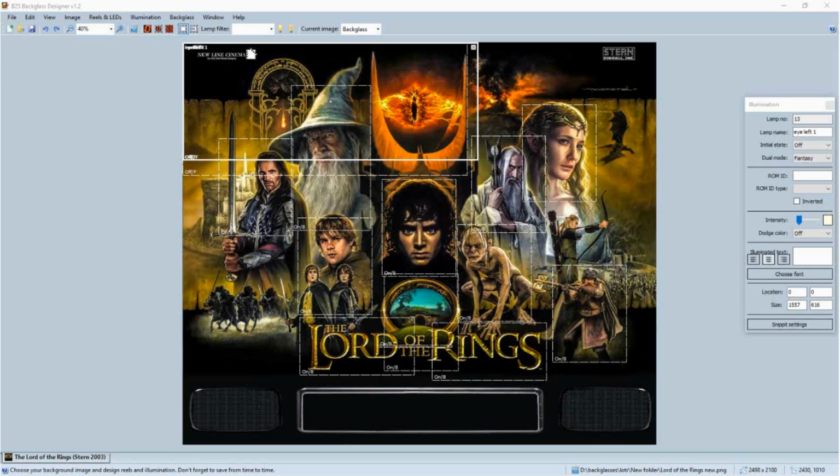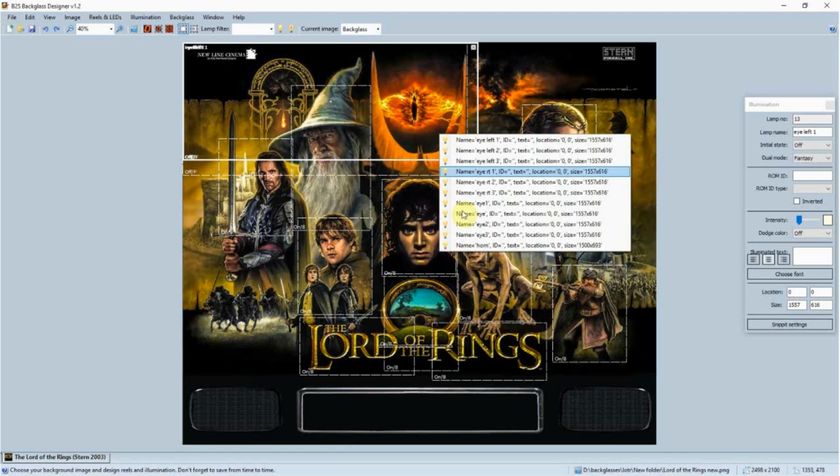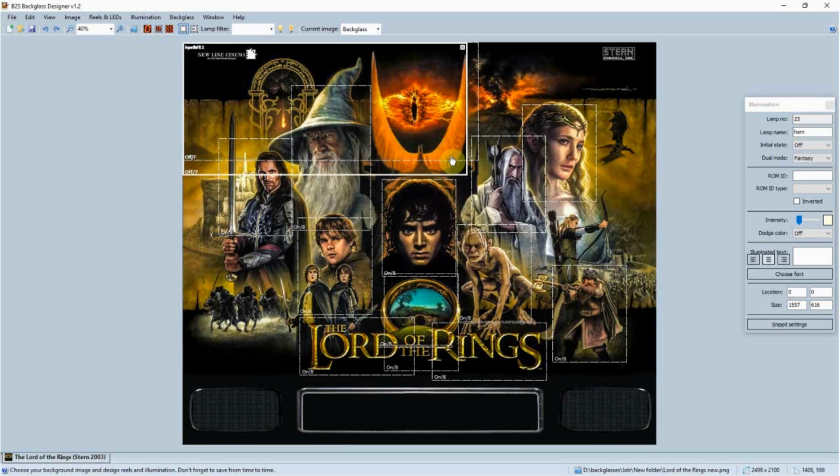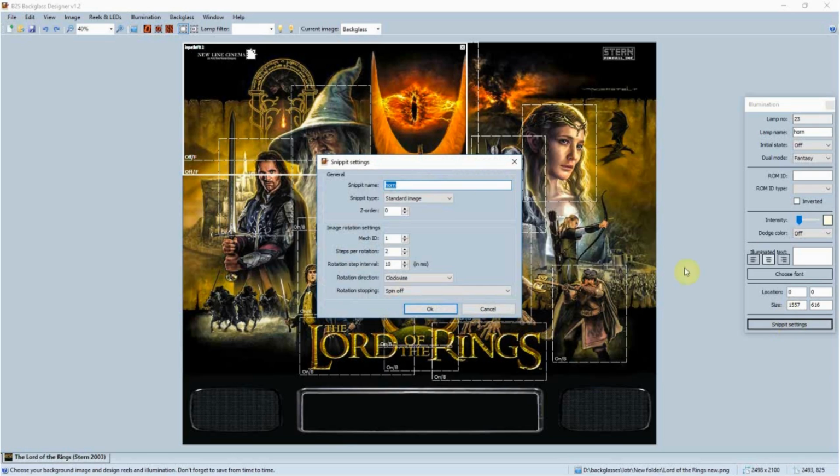Now, here comes the fun part. For starters, I have an overlay picture in here of the horns. So basically, I got to find my horn right here, you highlight it. Now you're going to go over here to the snippet settings. Now, I explain this in other posts and stuff. It's Z order. It's a real pain in the ass in here. It does work. It works perfect. But you need to set it up right or it won't work.